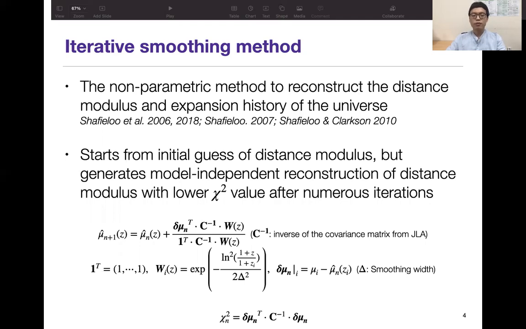This method starts from an initial guess of the distance modulus, but generates a model-independent reconstruction of the distance modulus with lower chi-squared value after numerous iterations. We can find equations for each iteration at the bottom of the slide, and more detail in the paper.